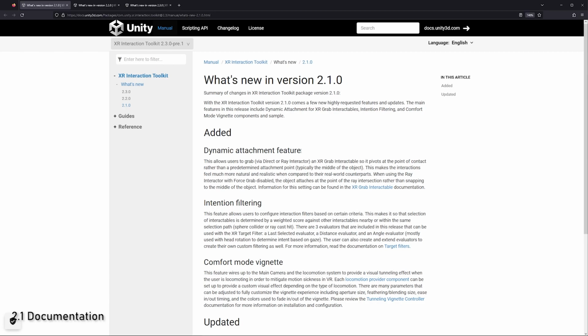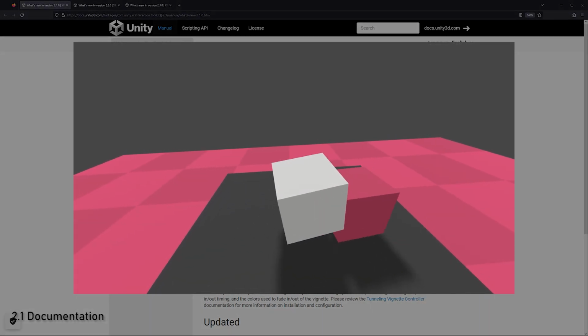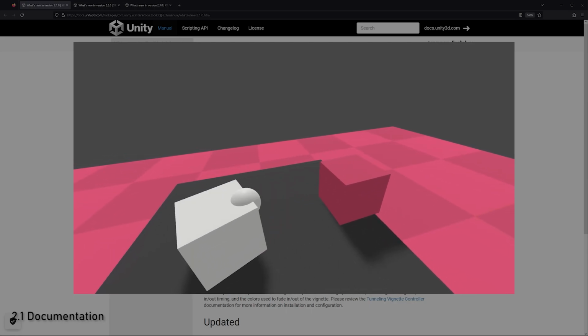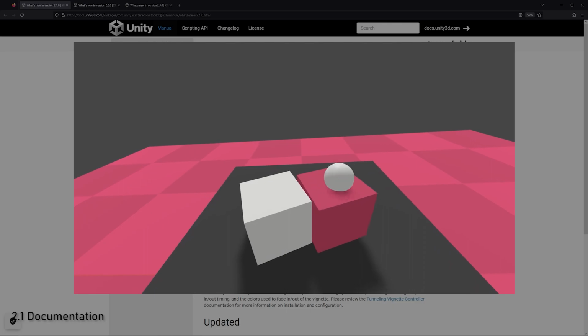So we'll be looking at that first, and then we have intention filtering, which is an interesting addition where, as of right now, if you are hovering over multiple interactables, interactors use a simple distance check to find the nearest one for you to select. But now if we wanted to, we could create custom evaluators, as they call them, to try and figure out what interactable the player may be trying to select.